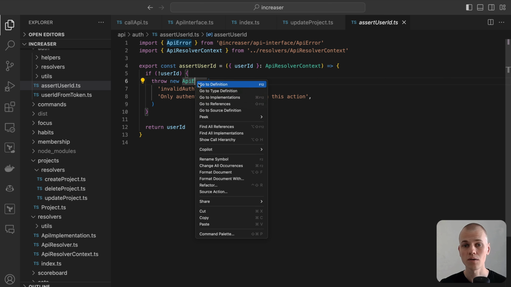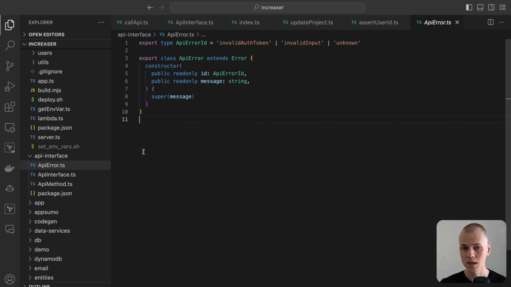The API error class situated within the API interface package serves a crucial role in our API's error handling. It categorizes and communicates the nature of errors that occur during API calls. On the front end, these errors are then handled appropriately. For example, if the assert user ID function identifies an invalid auth token error, the front-end logic will respond by redirecting the user to the login page.